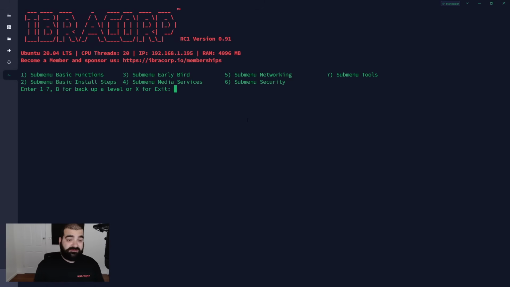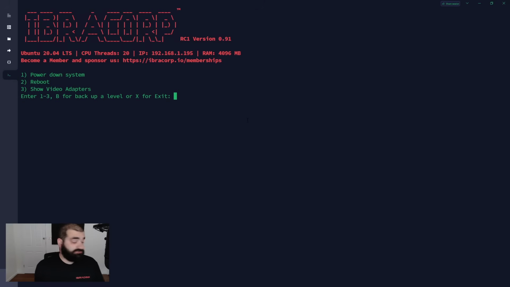Keep in mind, we haven't done anything fancy. All we did was run a command, typed in IBRAMENU, and here we are. So let's go with option 1. We get a couple of options there: power down the system, we can reboot, or we can show video adapters. Very handy when you guys are setting up a container or a VM for something like Plex. Obviously, we don't need to do any of that right now, so let's go back.